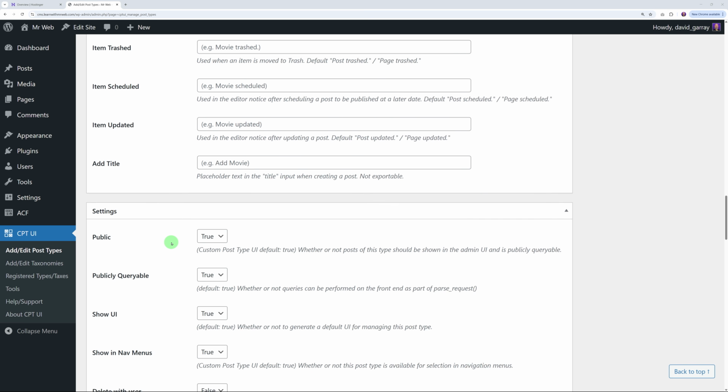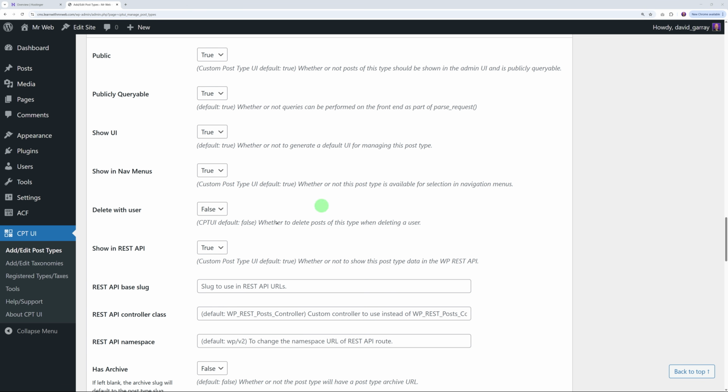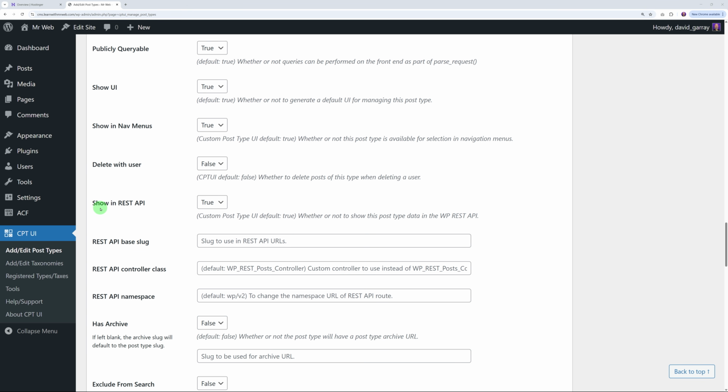So right here, you have this section here, all the settings. This is one of the most important ones. Make sure that the public is set to true. That means that you can query it. Obviously, here set to true as well. And the most important one is this one, show in REST API. Make sure this one is set to true as well.